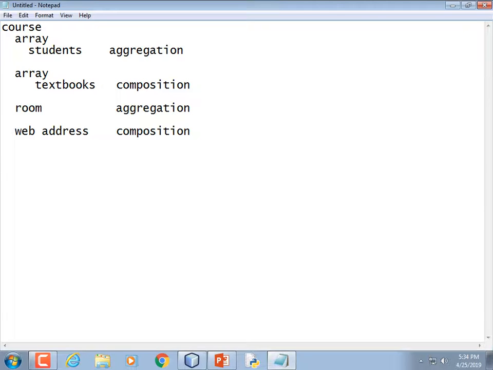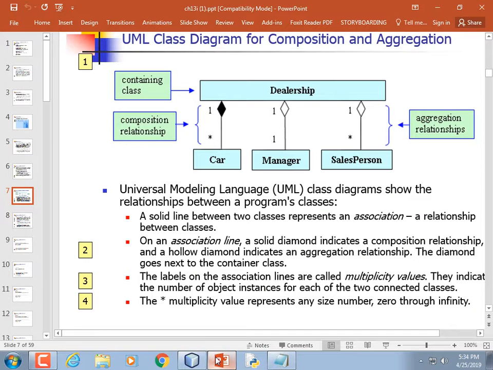You diagram them different ways. If you're doing a UML diagram, the filled-in diamonds represent composition because it's a hard one-to-one relationship. Aggregation is a softer form of relationship, so you use the hollow diamonds. And if it's a one-to-many relationship, then you use an asterisk near the side of the object that is owned. And if it's a one-to-one relationship, then you put a 1 there.